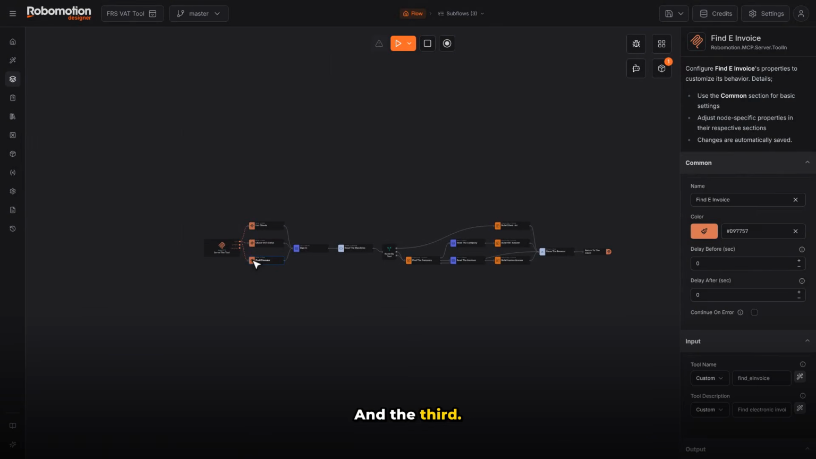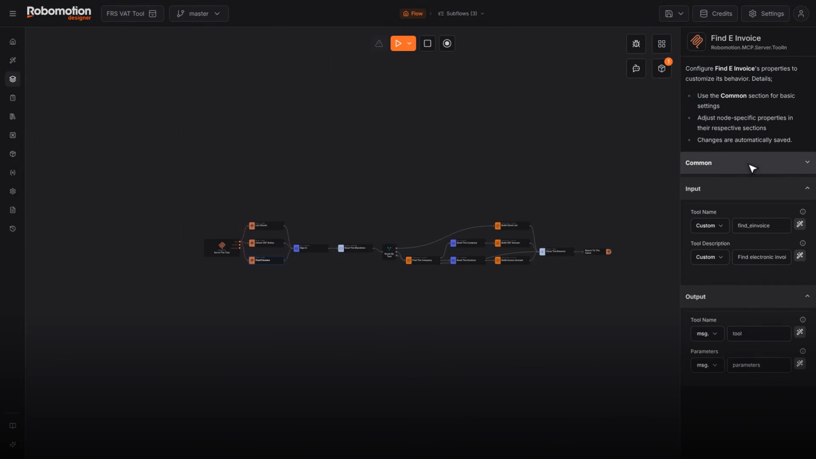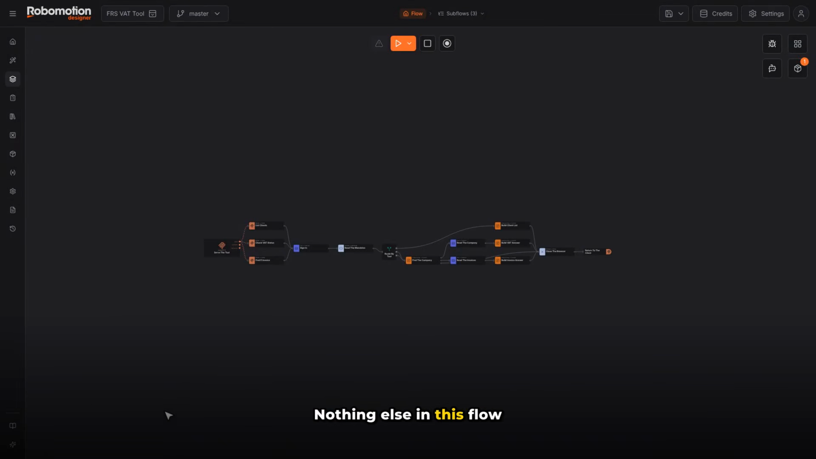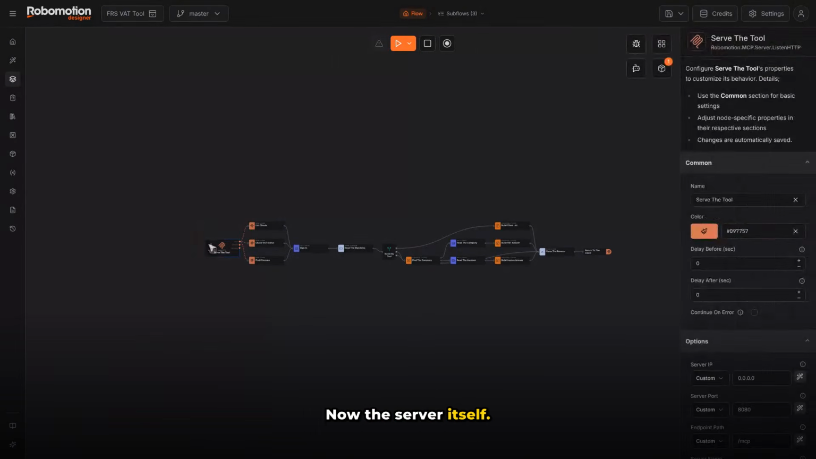And the third. Find an invoice, optionally filtered to one counterparty. Which is the shape worth seeing? 2 rows this time, and the difference is the last column. Company is ticked, counterparty is not. So the model can call this with a company on its own and get everything, or add a counterparty and narrow it. Nothing else in this flow is negotiable with the model. 3 names, 3 descriptions, and these tables. Now the server itself.